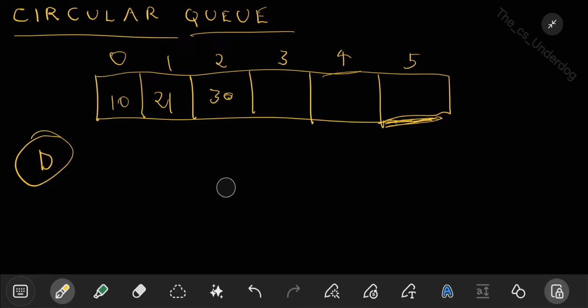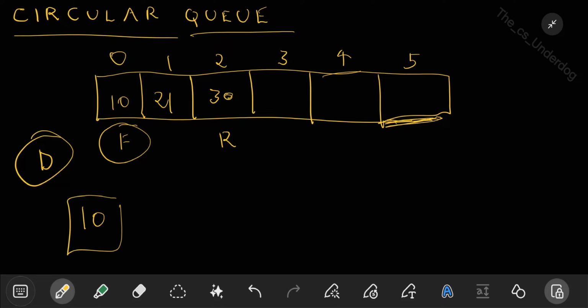So let us say front is not -1. My front is here, my rear is here. In this case, how do I do DQ? I have to do DQ from the front. So first thing, I will access the element that is at the front. The element at the front is 10. So I'll access the element 10, and I'll return this element wherever I have to return. The next step is I can move the front pointer forward. So I'll do front is equal to front plus 1. So my front will move to here.